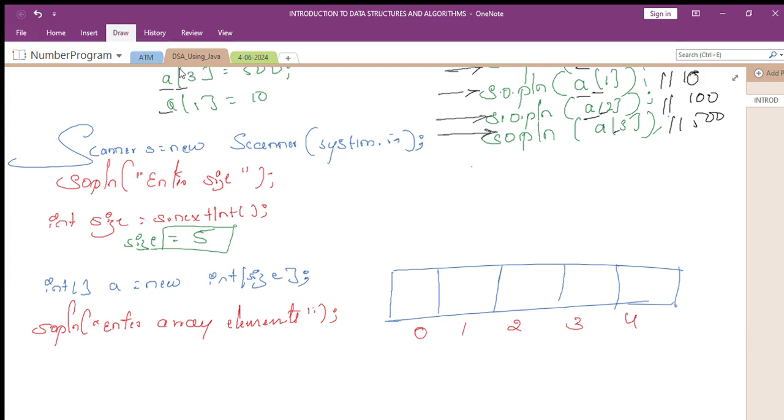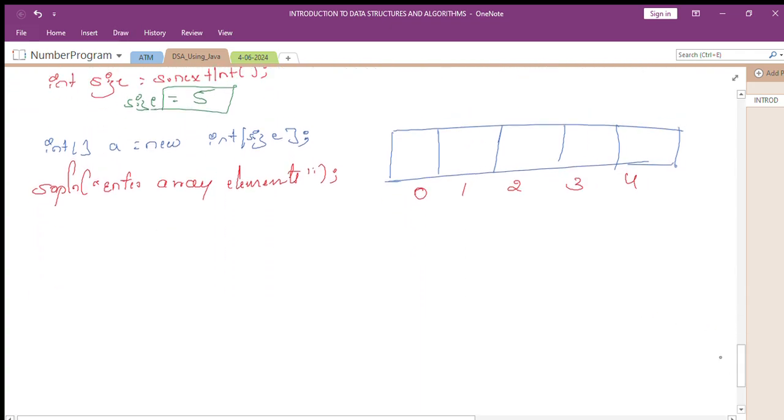What is the condition? If you are using any loop, guys, we need to think about initialization, condition and updation. Initialization: int i is equal to 0. This is my initialization for the loop. The condition is i should be less than size, and updation is i plus plus. I am using a for loop. s dot nextInt will take the user input and store it inside the array indexes. As I increment, that data will get stored there.